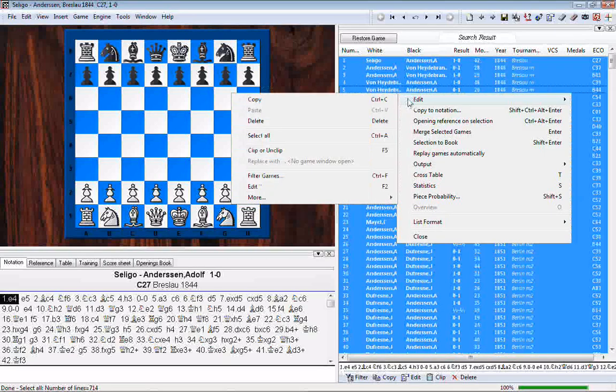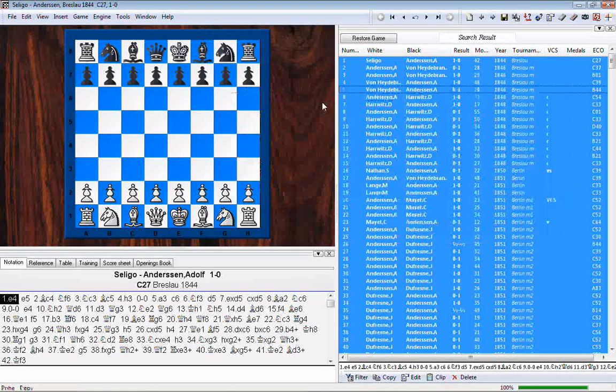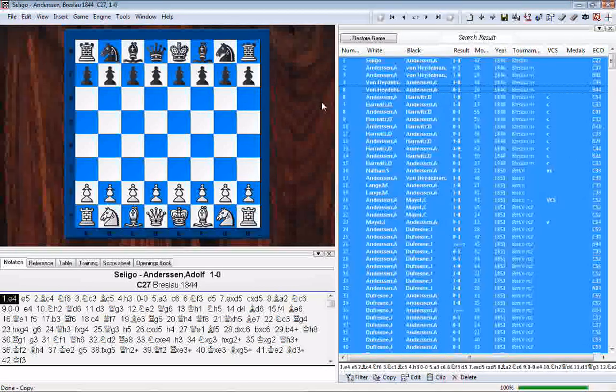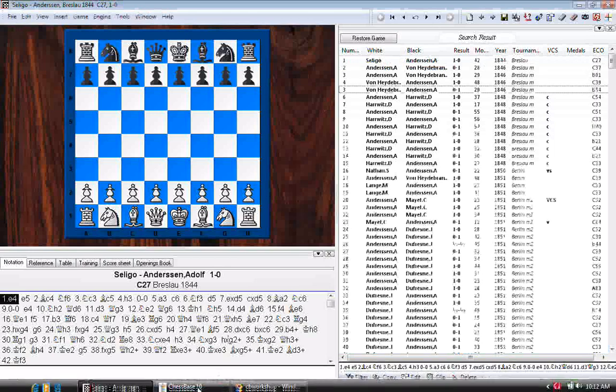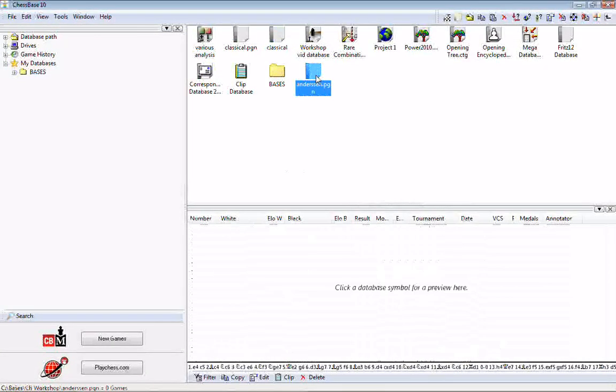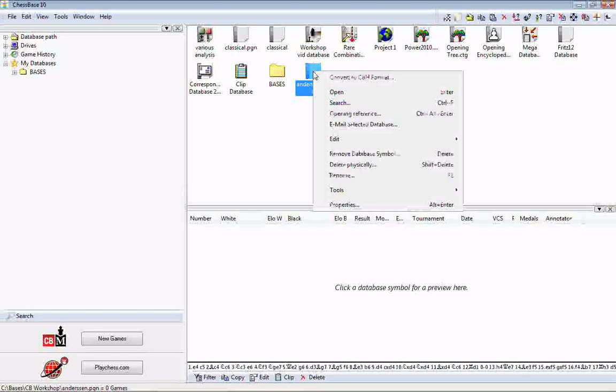Right-click, go to Edit, and go to Copy. And what that does, it tells ChessBase that you want to copy these games. Then we go back to the database desktop, and we click on Anderssen.pgn, and of course there are no games yet. We're going to fix that. We're going to right click, go to Edit, and select Paste. And what that does, all those games that we just told ChessBase we want to copy, we're now going to paste those games here into this new database.